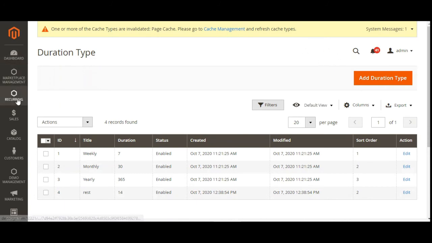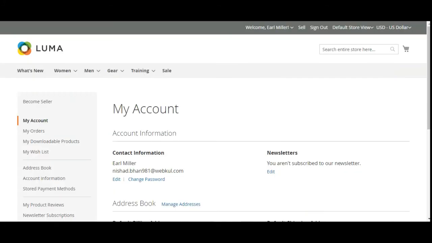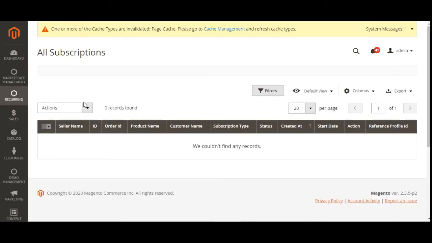Now comes the other section, that's the managed subscriptions. So here you'll find the complete list of subscriptions that have been made by the customers for your subscription products, and you can also make use of the unsubscribe button here to unsubscribe any customer from the subscription that he has applied to. So here you have the product name, customer name, subscription type, created action, and the reference profile ID as well.